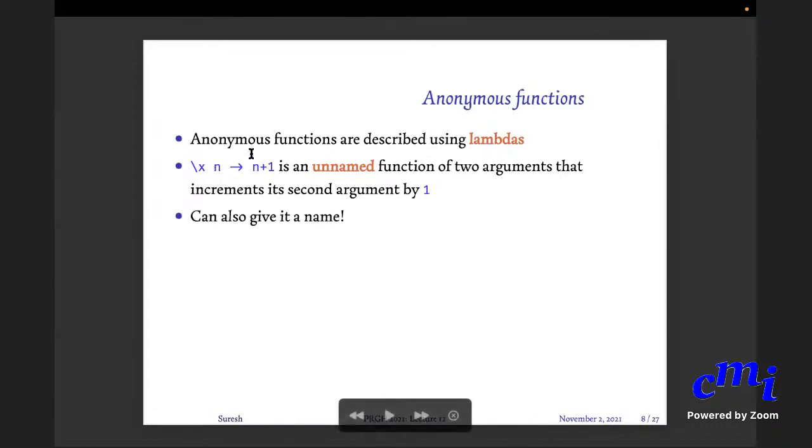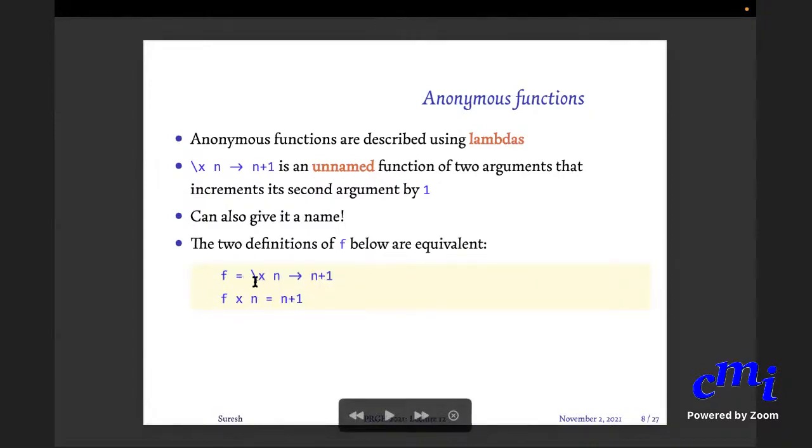This notation means that consider the function of 2 arguments, namely x and n, such that the output of the function is this expression. You are describing the function without naming it. You can also give it a name actually if you want to. You can say f equals the function lambda xn dot n plus 1. That is the same as saying fxn equals n plus 1. So this is just a curiosity. So let's get back to folds.